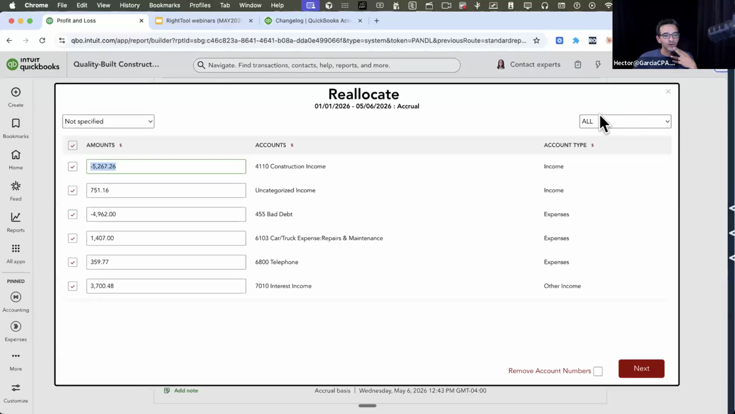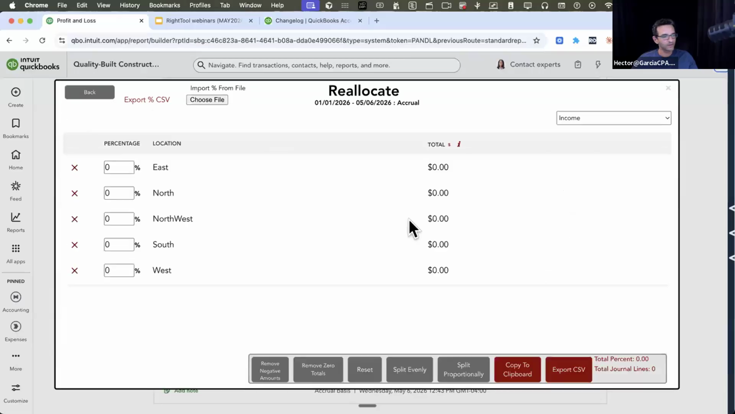Okay. And then you can filter and only do the income or only the expenses or only other income. So you could only show the ones that you want to allocate. But let's say I want to allocate the entire column. So then I'm going to go to next up here. I don't have to do anything on this screen. I'll click on next. And then it's going to ask me, how do I split those amounts across all your, in this case, locations?